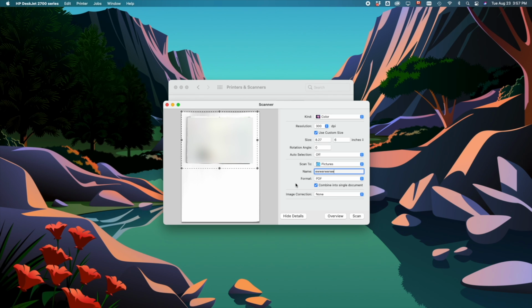Now, what's nice about this is if you want to scan multiple pages of your passport, so if these two pages here are not enough and you want to scan the whole passport, you're going to press this small check mark here. I mean, if it's not checked, you just have to check it, combine into single document. This will mean that every time you press scan, it will combine all the scans into one single PDF file that you can share. But in my case, I just want this page, so I'll uncheck it.